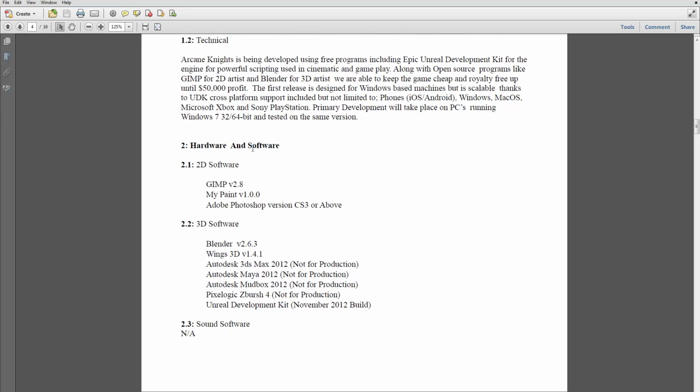Software, you list out any software you're going to use, even if it's not for production, because it's good to know what you have available. So if we did get funding and had enough money to buy ZBrush, then we would change this for production because we would own a copy.